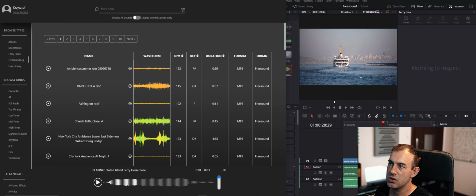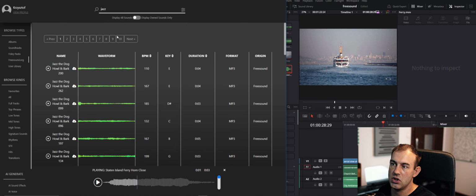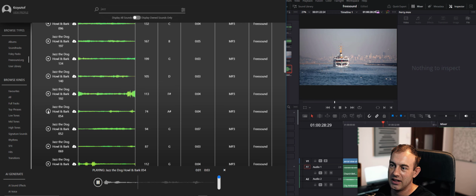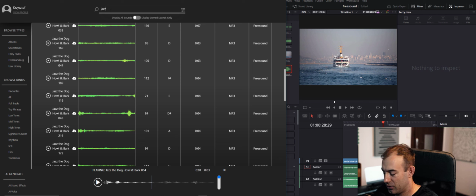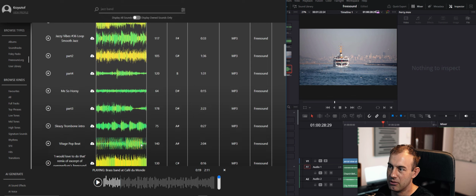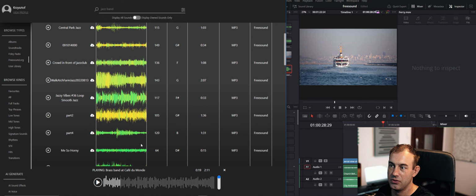The one thing I want to mention as well about freesound.org is that a lot of people actually upload musical files into it as well. So if you put in jazz, you've got jazz dog howl. Okay, so you've got dogs howling jazz, but what about jazz band? If you have footage and a scene in your movie where the main character walks into a bar and there is a jazz band playing in the background, there you go, you're sorted. You've got your background music and background noises ready and waiting for you.